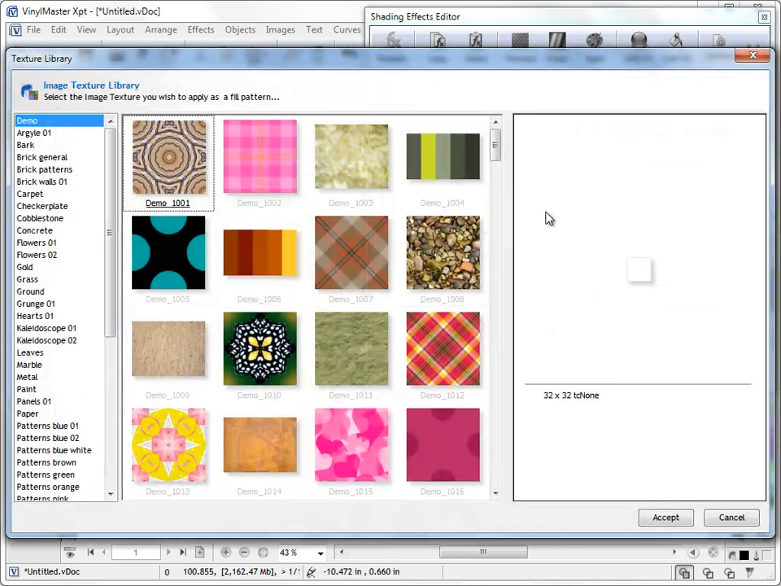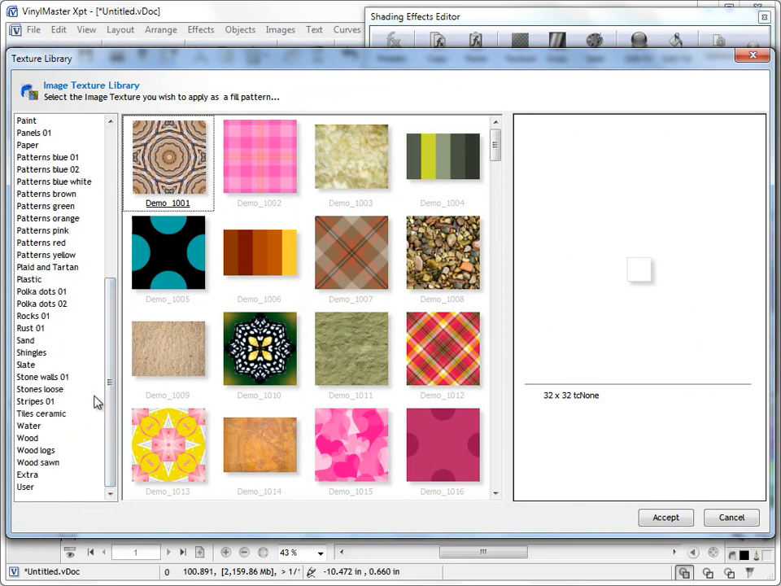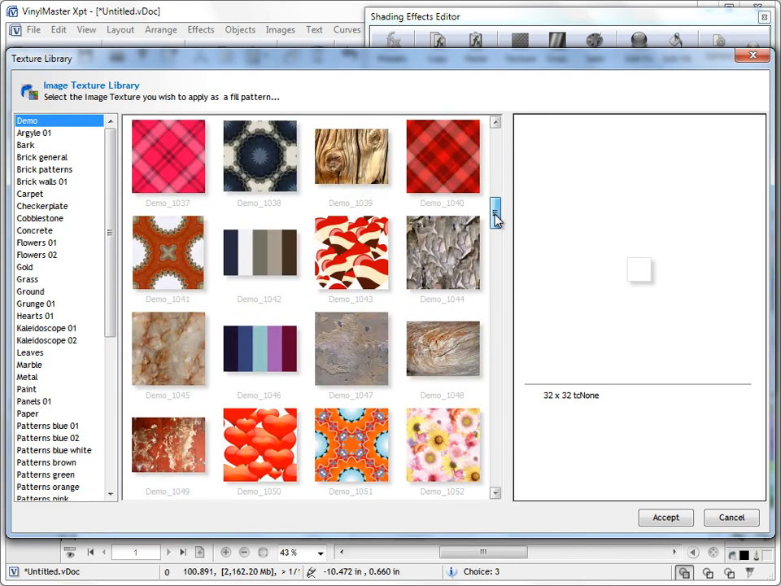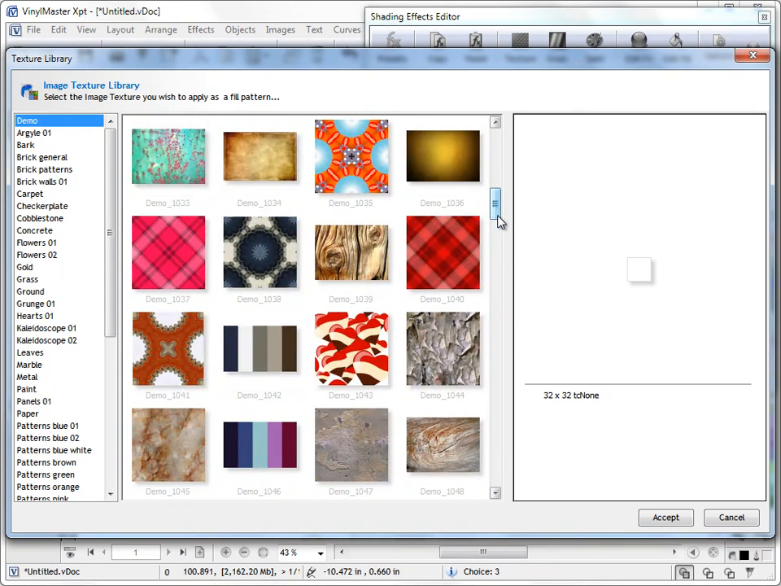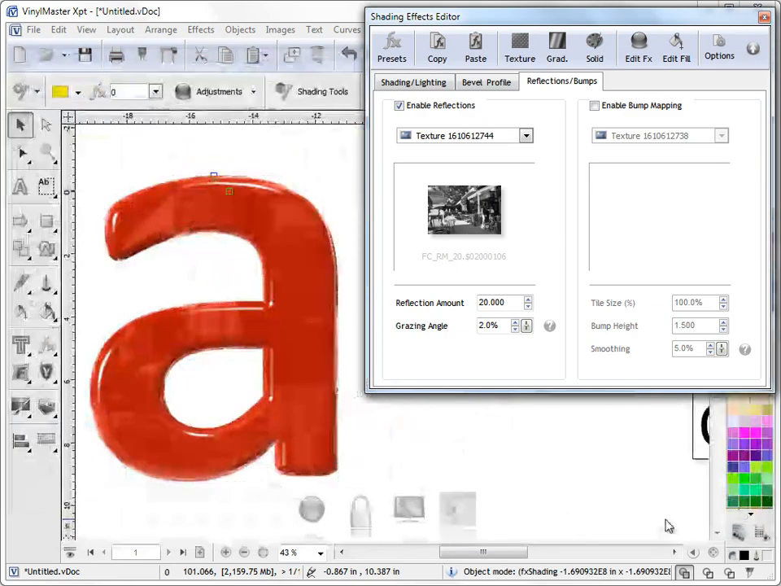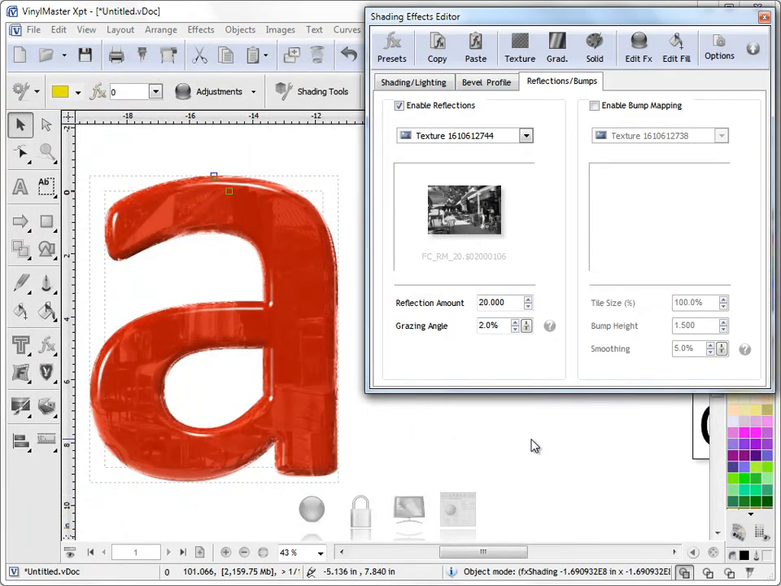So I'll click texture, and we get our texture library up. And as you can see, once you've got the full version, you get all these textures up, and there's a lot of them. But I'll work with the demo textures in case you've just got the demo version. And what I want to show you is the sorts of things you can do. To apply a texture, you simply select the texture you want. You'll see a preview of it. Click accept.